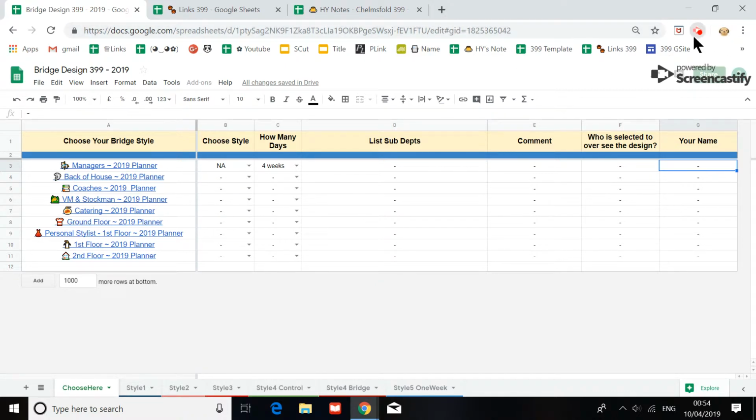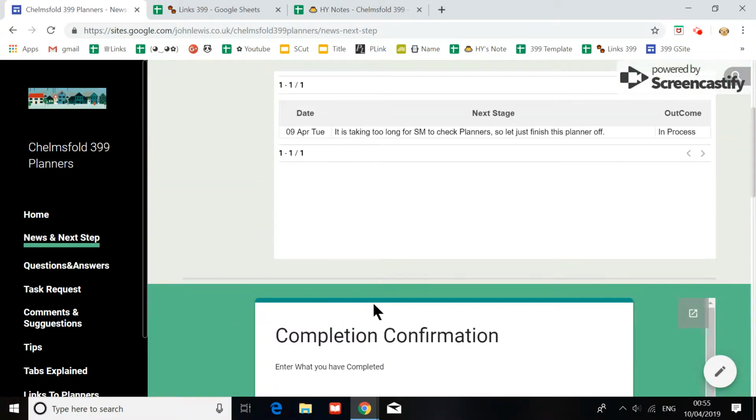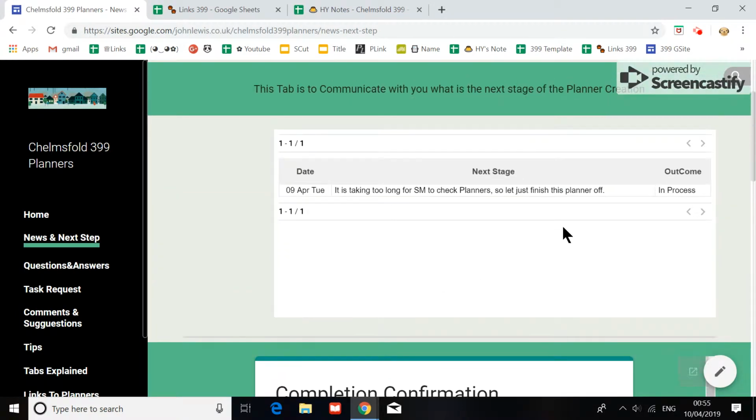Hold on one moment. On the Google site, I will include the links to the bridge spreadsheet on the news and next step. I'll include it somewhere along here. I haven't done it yet.